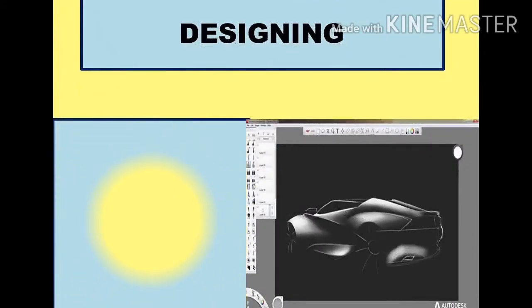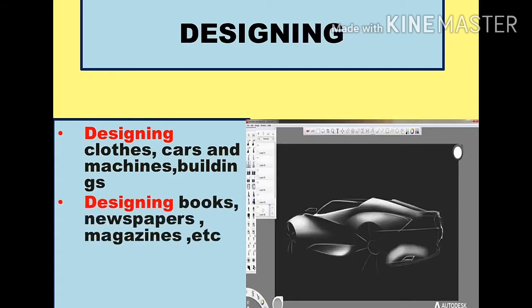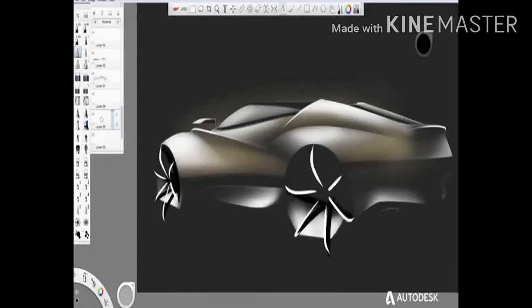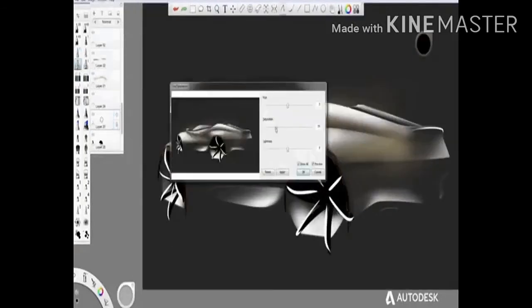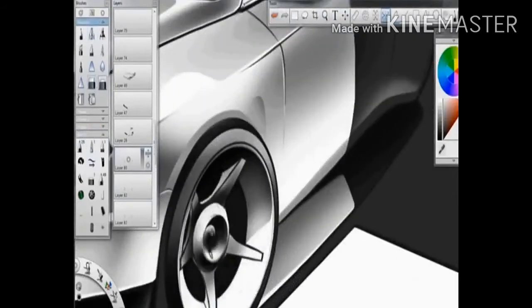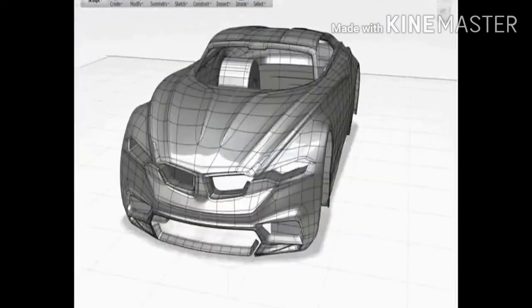Computers are used in designing, to design clothes, cars and machines, buildings, designing books, newspapers, magazines, etc. And making. Here you can see a software called Autodesk. This software called Autodesk is used for designing cars and some other things.